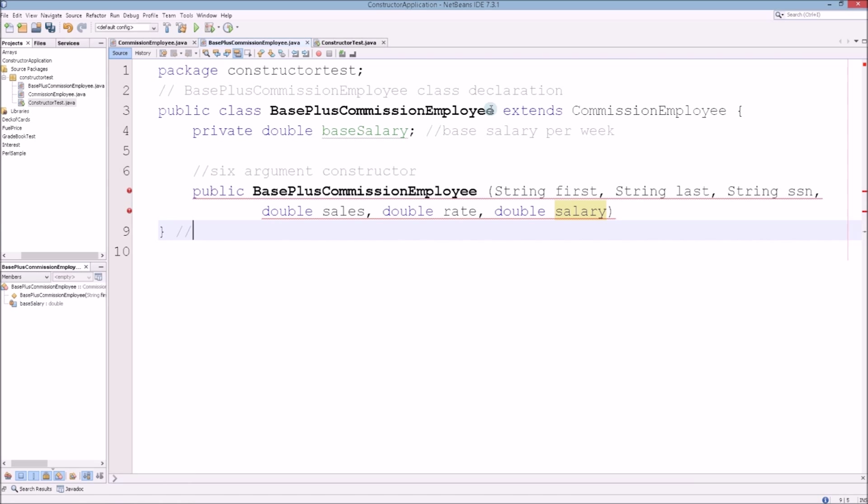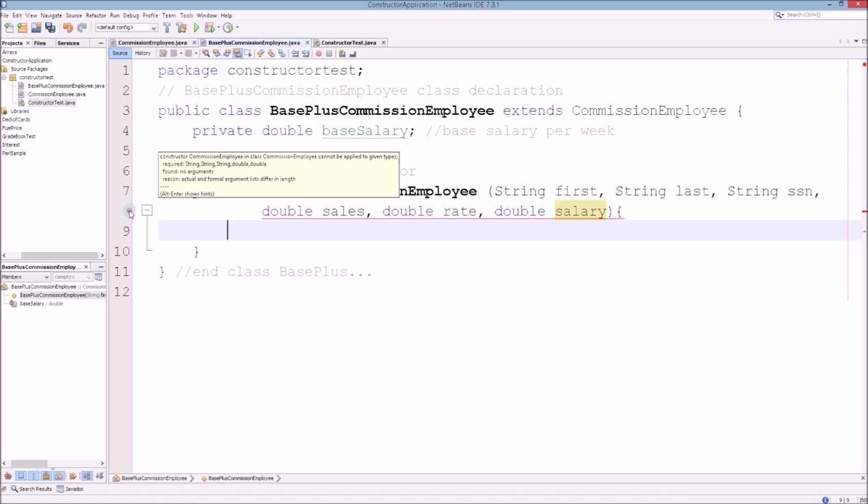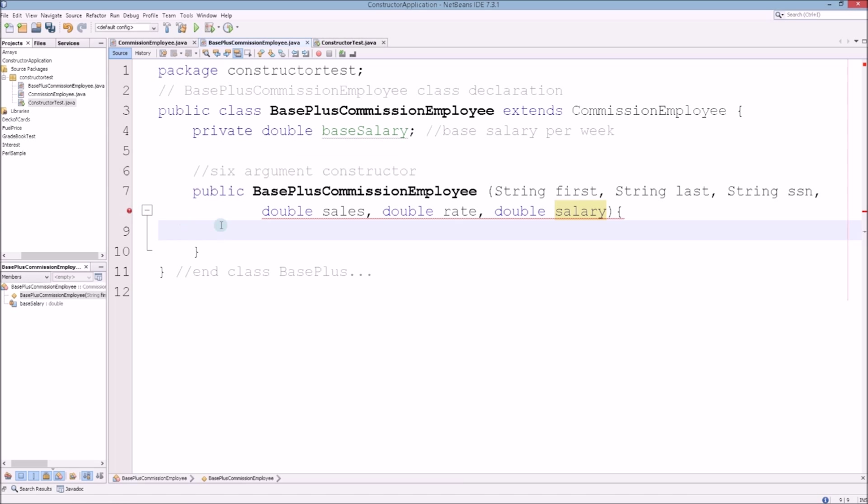Before we forget, let's end class BasePlus. You know what it is. Here, let's do opening and closing brackets. Yeah, it's going to give us some errors. Let's see what this one says. Constructor CommissionEmployee in class CommissionEmployee cannot be applied to given types. Required String, String, double, double. Found, no arguments. Okay, let's see what happens. It's probably because we're missing a lot of stuff.